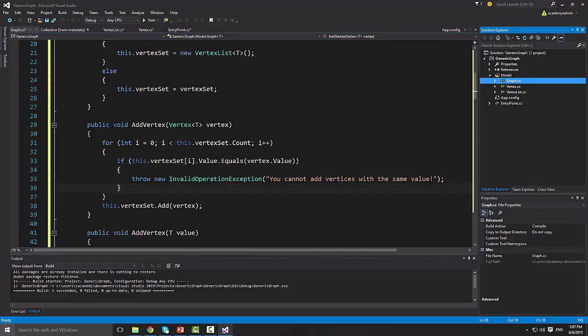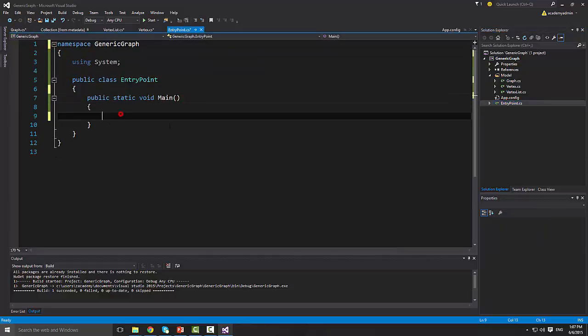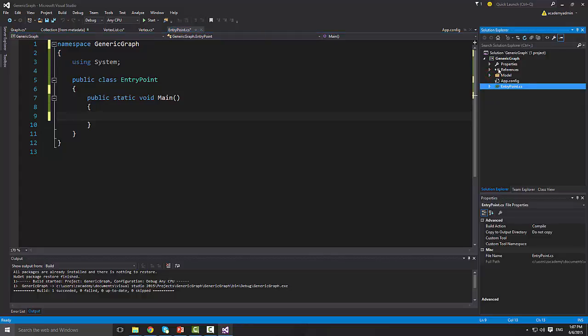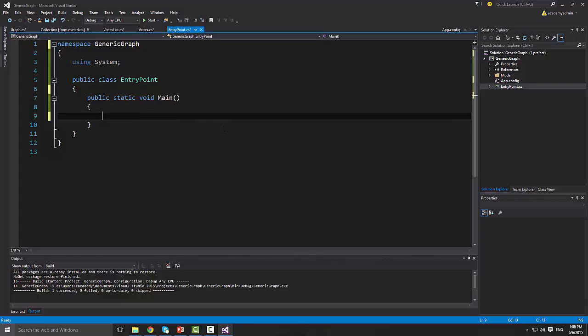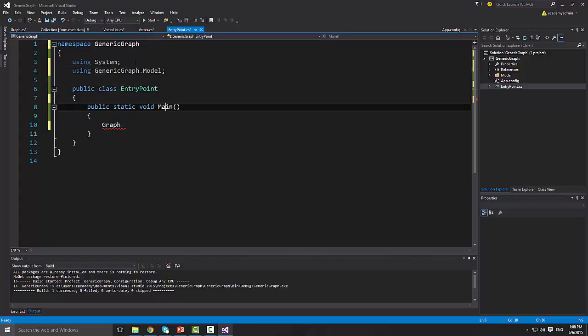Alright, so let's play a bit with what we've just created, and you see how easy that is. So now if you didn't get all of it, just think that okay, we've done it and we can just use it, and let's see how easy it is to use. So graph, and I'm not allowed to use it because I don't have the using, so I want to say using generic graph dot model. Okay, and I want to say now graph of int my graph equals new graph of int.